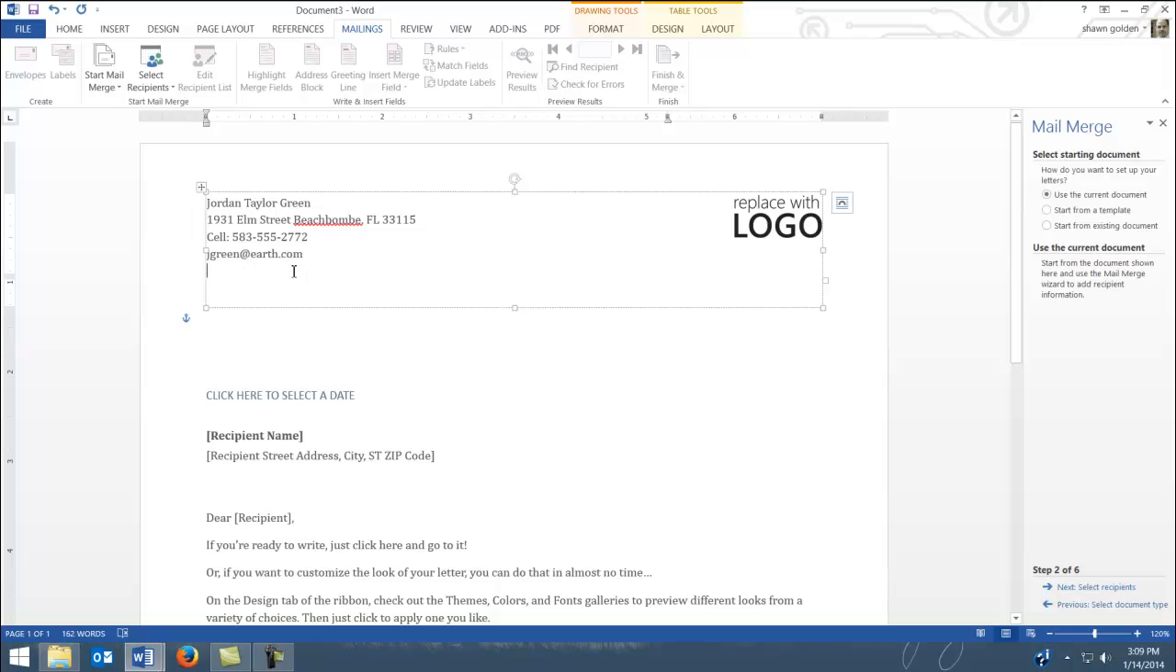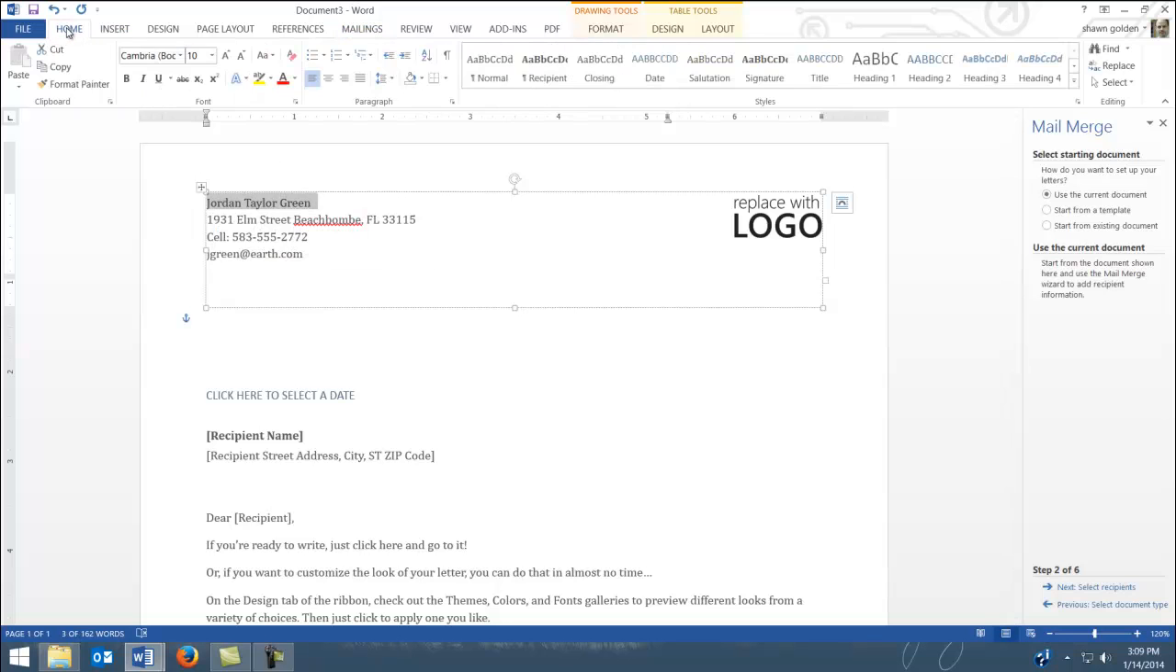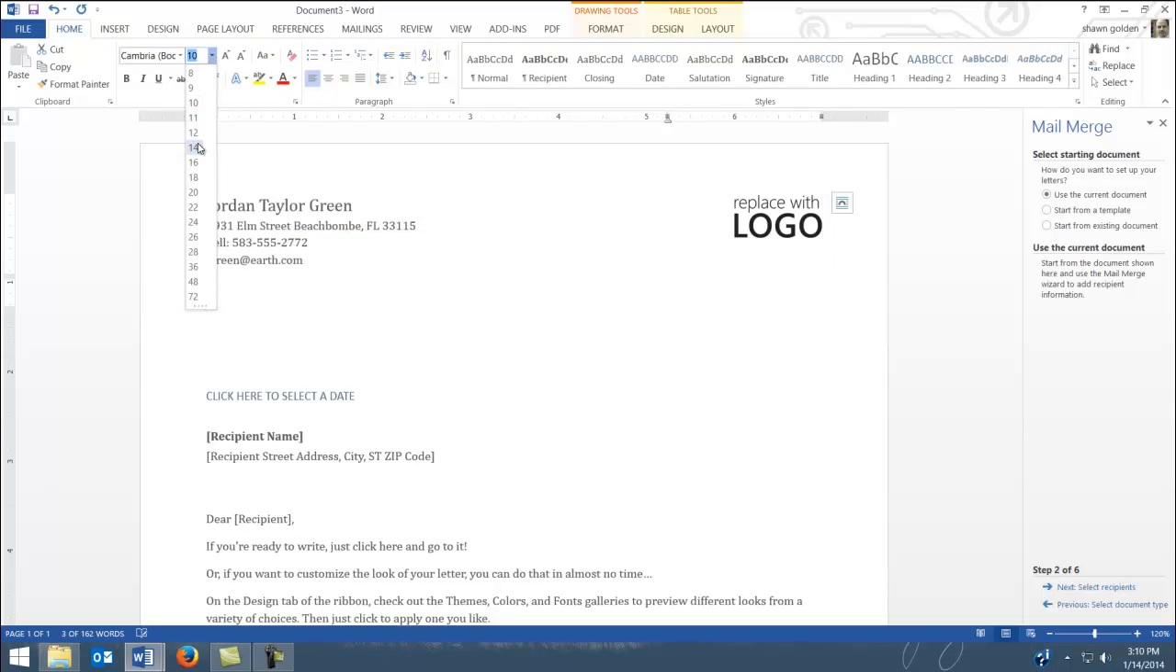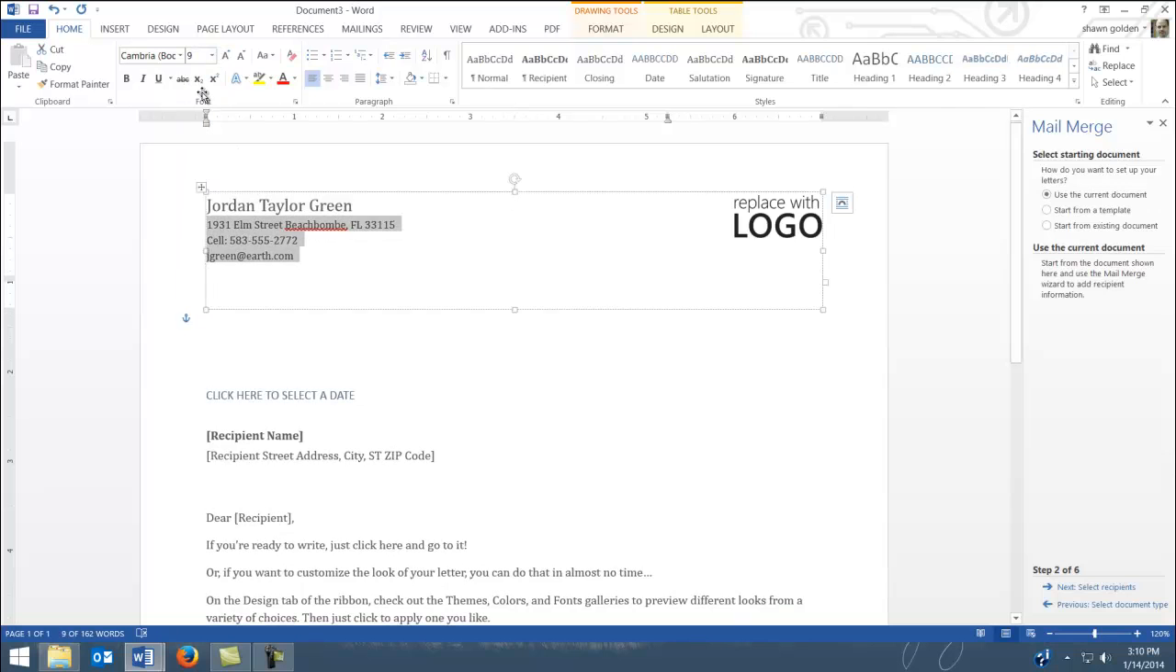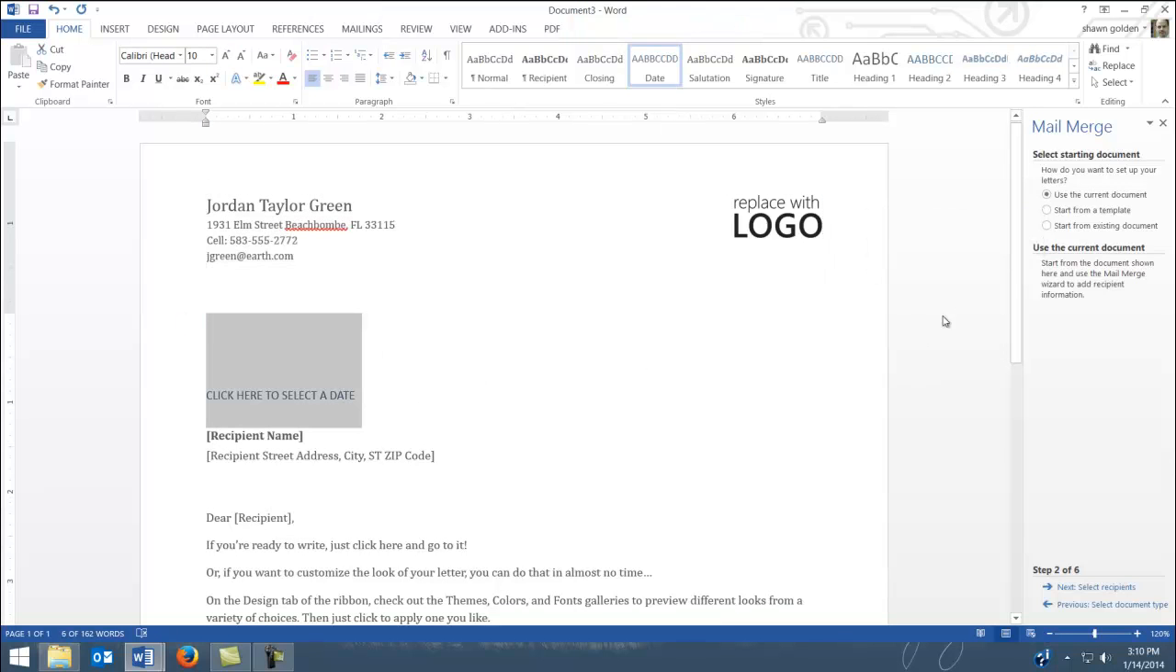Then just a couple housekeeping chores. They want us to make the name, so I'm going to go to the Home tab, and they want the name to be 14 and the other items to be 9. Okay, with that done, I'm going to take a second and pause, and save this document in the folder that I'm saving my other projects.